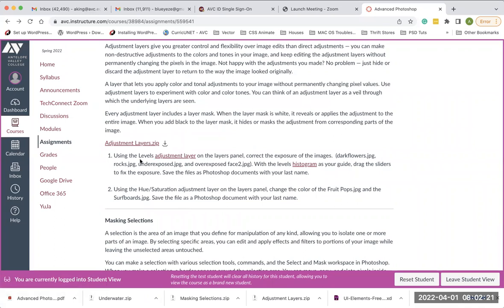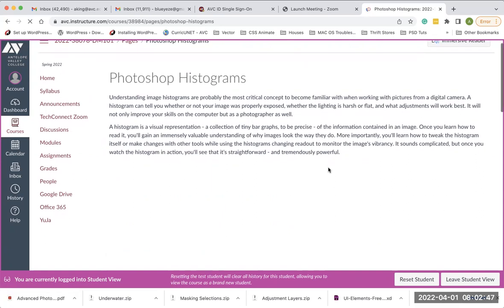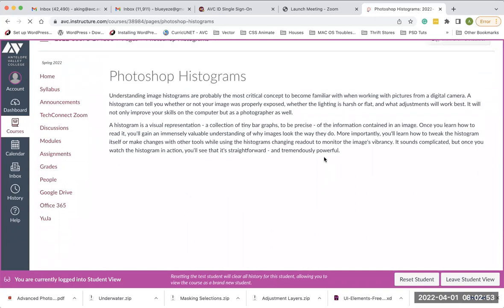Okay, so this part of the assignment is using the levels adjustment layer on the layers panel. We're going to correct the exposure on the images that are in the folder. With the levels histogram as your guide, drag the sliders to fix the exposure. So I also have added a page that talks about histograms in Photoshop. Taking a few minutes for that image to show up. There should be an image here that comes up that gives an explanation of histograms. I probably will have to fix it because it's not coming up.